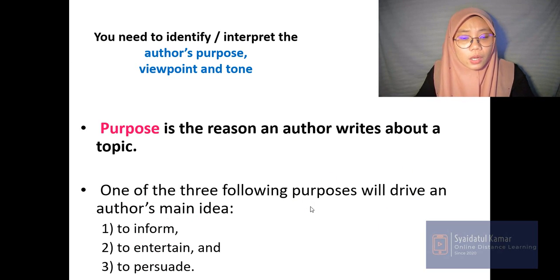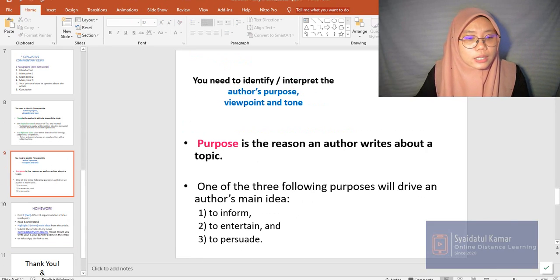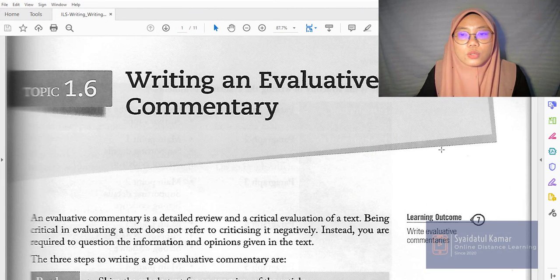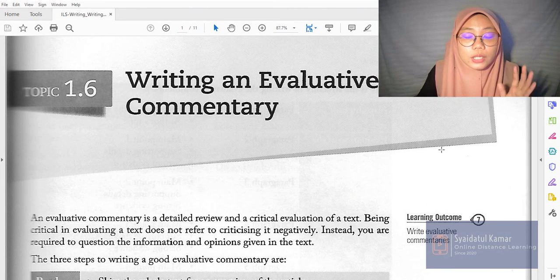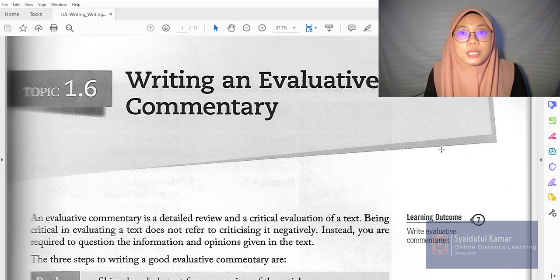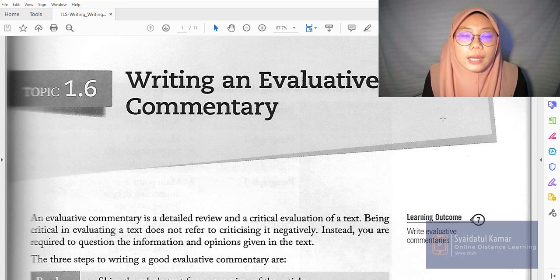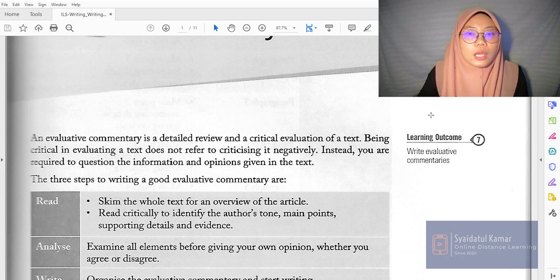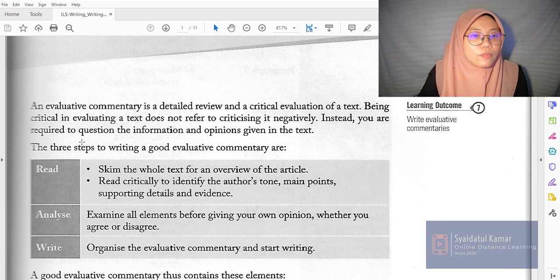Alright, okay, now let's take a look at another set of notes. Okay, this is also provided to you. Make sure that you have this, it's available in Google Classroom. Okay, this is actually a very concise guideline to help you in writing your evaluative commentary essay. Okay, now let's take a look at the notes.